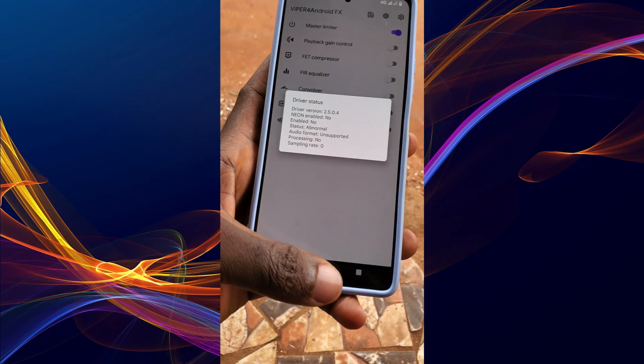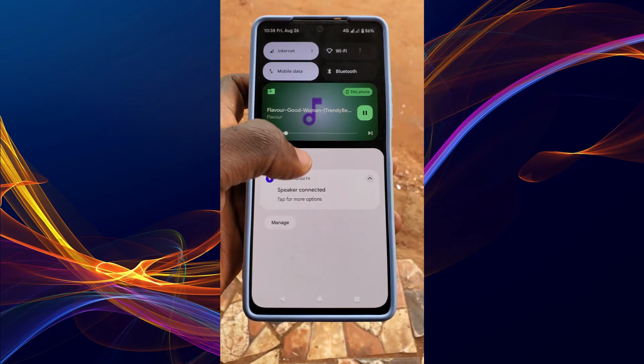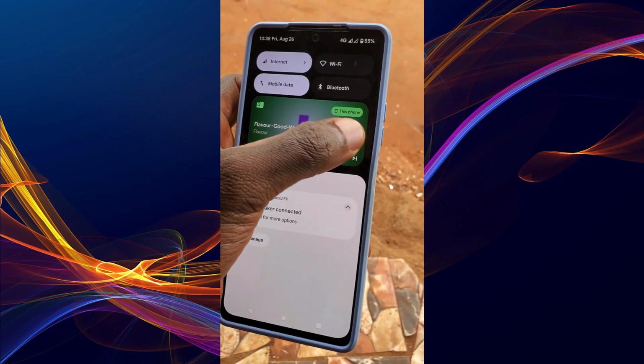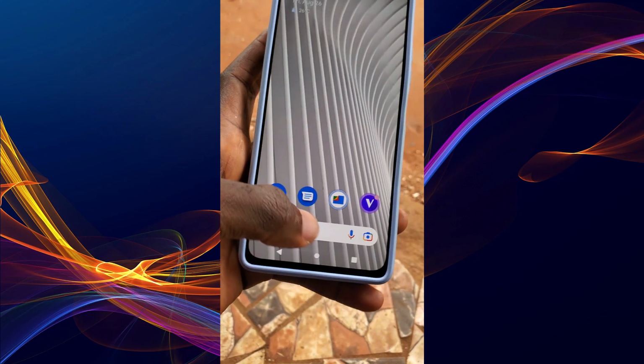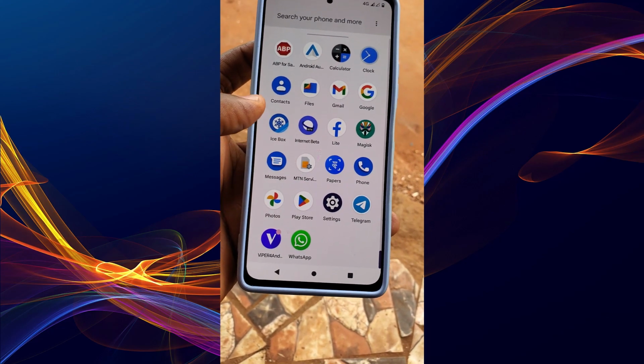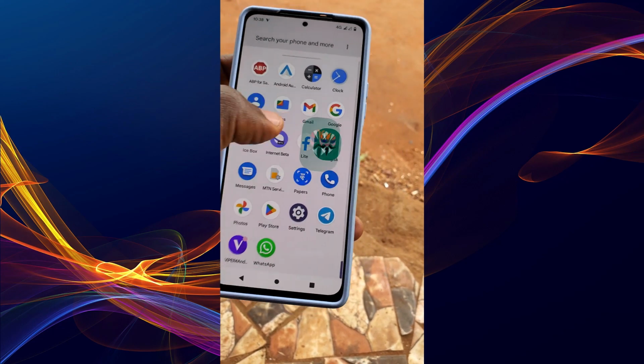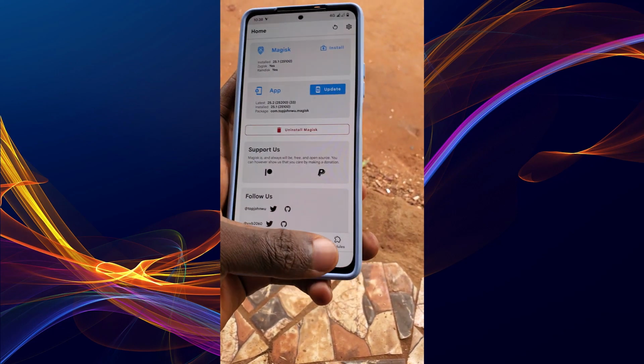But Viper won't work perfectly yet. The last thing you need to do is to flash the Android 13 fixed files for the Viper FX. Then reboot once again.